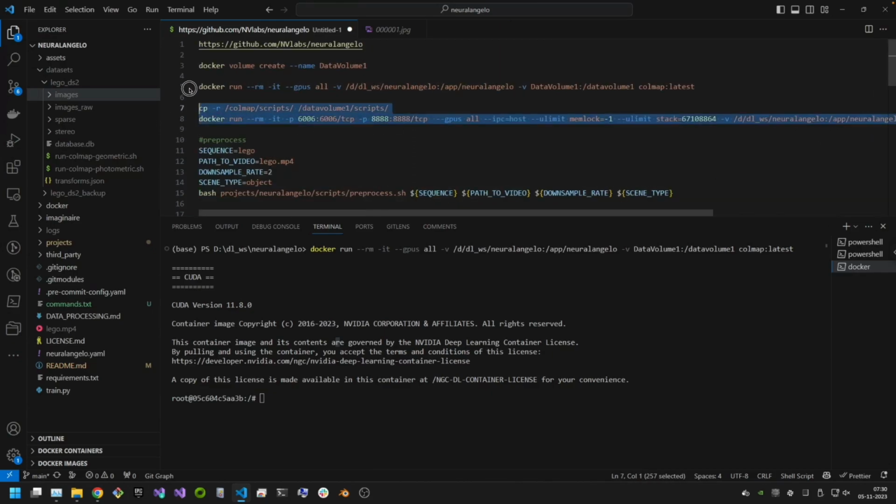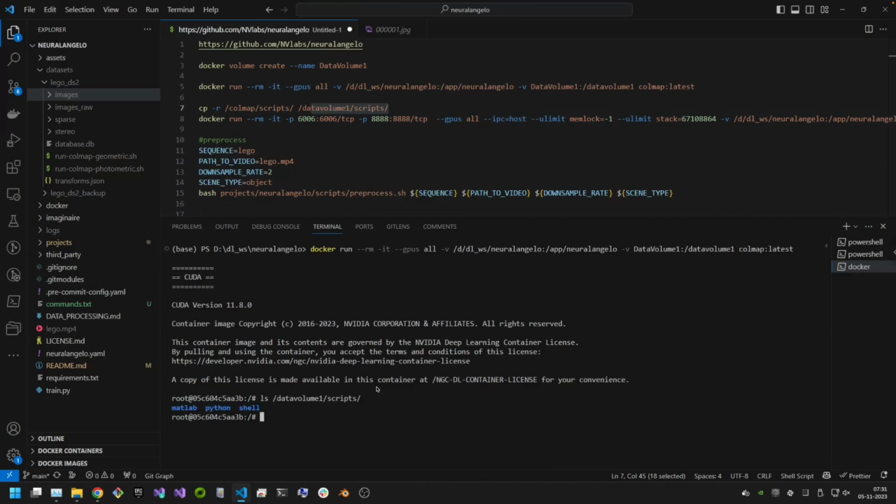I'll just copy paste this command. Before that, we have to copy the COLMAP scripts to the data volume so that they can be shared with the second container. I've already copied that, but I'll show you the results. If you go to the data volume scripts, we can see we have the scripts present which were there in the COLMAP scripts. So this content has already been copied to the data volume so that it can be shared with the second container.